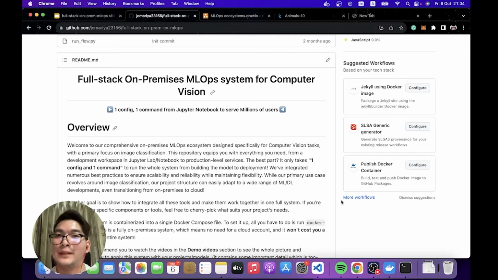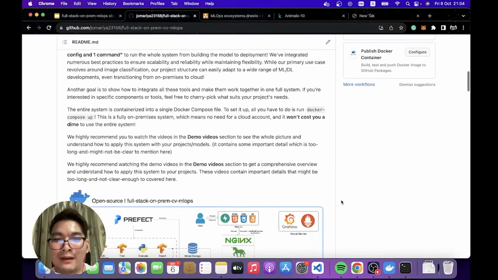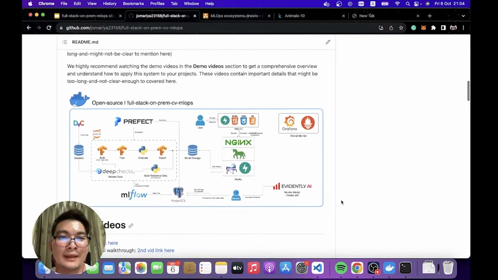The main goal of this project is to equip you with everything you need in a machine learning lifecycle, especially for computer vision, from a workspace into production level services. And you know what is the best part? The best part is it takes only one config and one command to run the whole system, from building the models to the deployment. Now, if you scroll down on the GitHub page, you're gonna see this diagram.